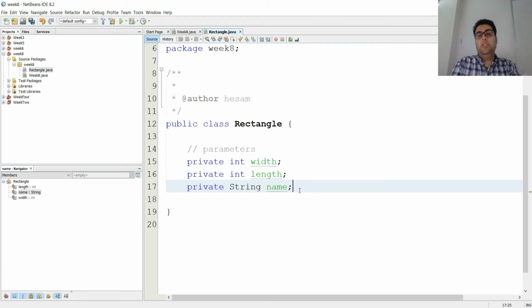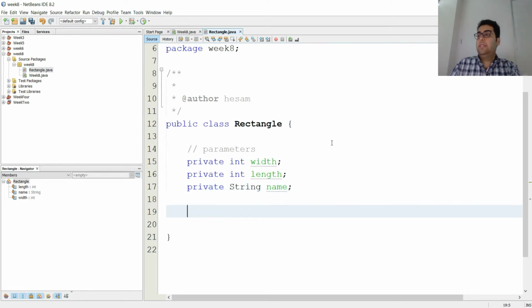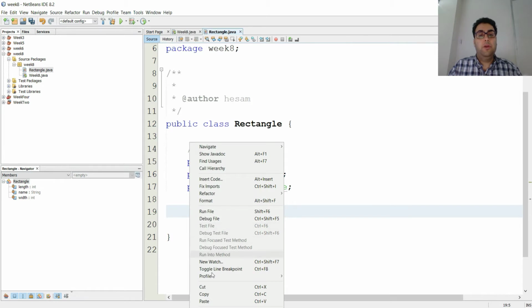Now what you need to do is create a constructor. How do we do that? We're gonna simply right click here, go insert code.